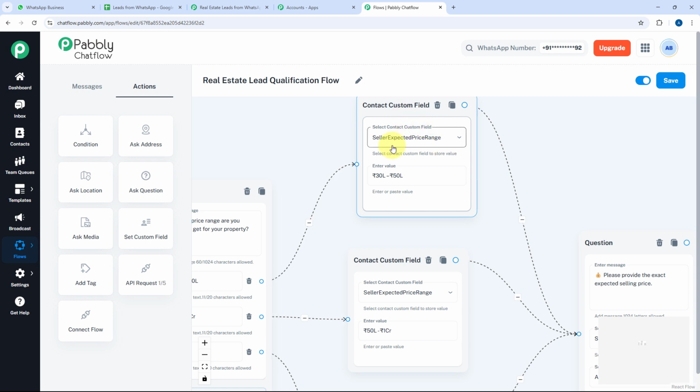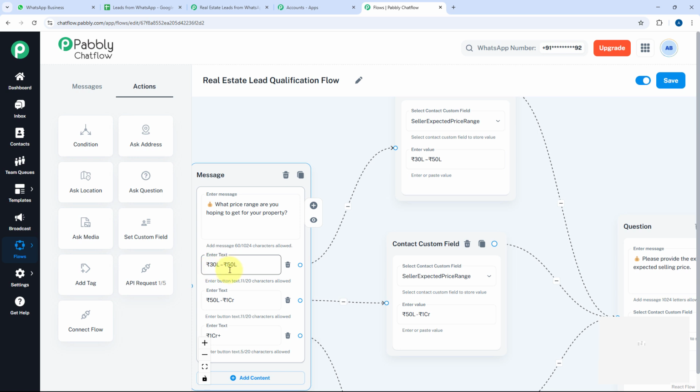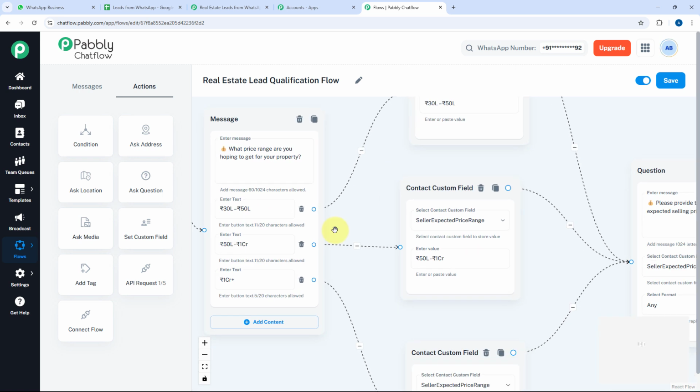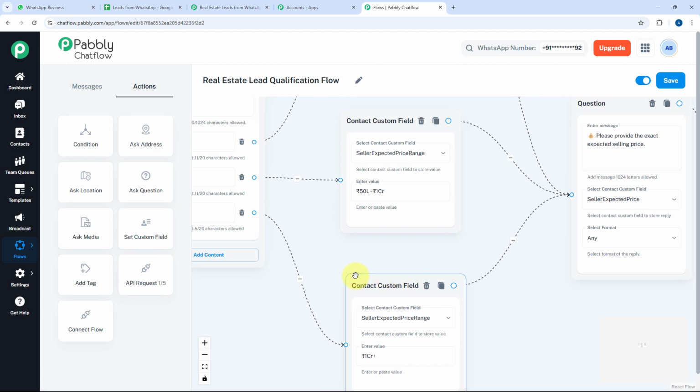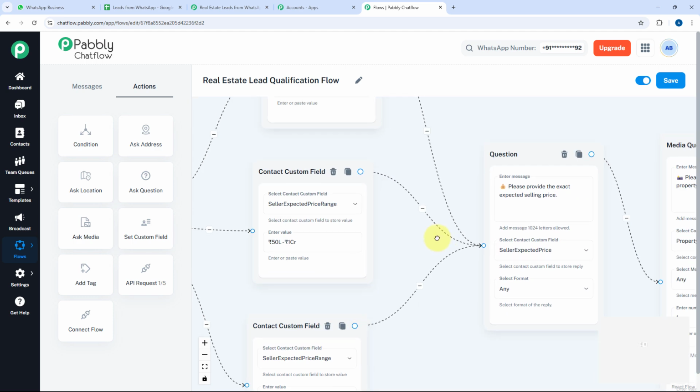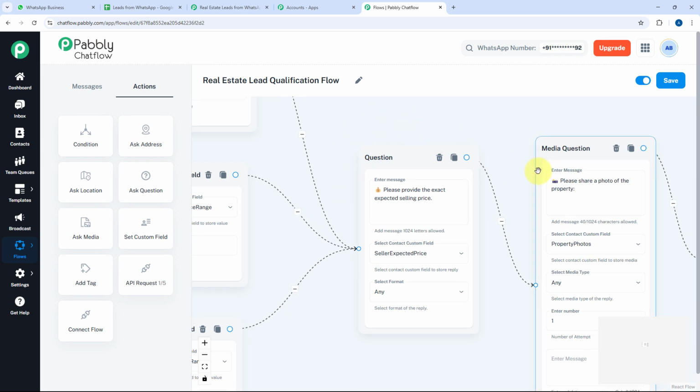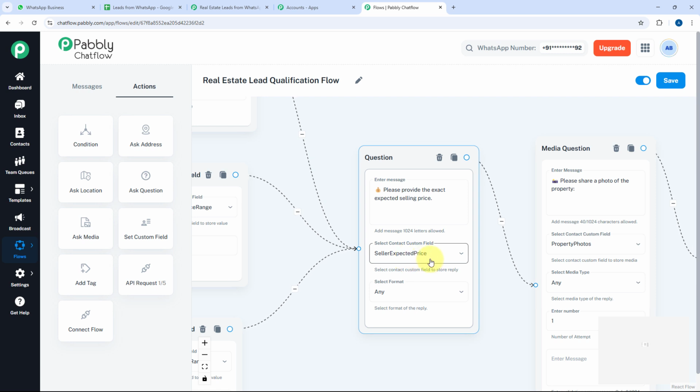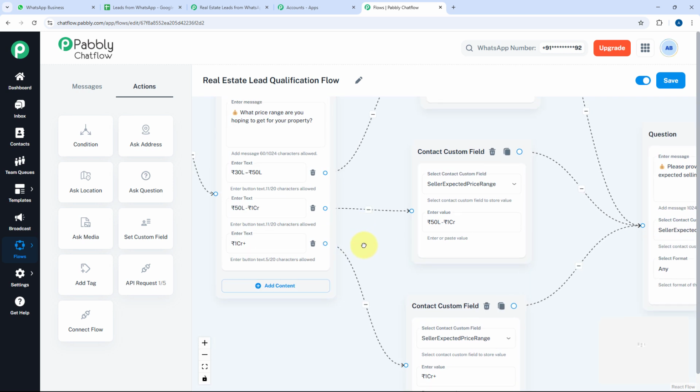So we have created a custom field for that as well in Pabbly Chatflow, and we are going to update the values. If they select 30 to 50 lakhs, we are going to update this value. If they select the expected price range from 50 lakhs to 1 CR, we are going to update that. And if they select the expected price as 1 CR plus, then we are going to update the same value in that custom field. After updating this value, we will move to the next question where we are asking them the exact price they want to sell at. And then at last, we are going to update the same value in the seller expected price custom field.